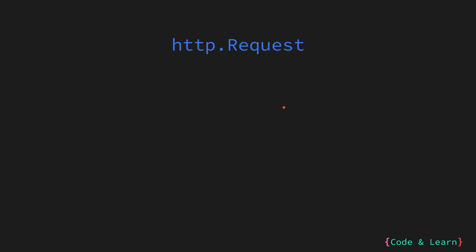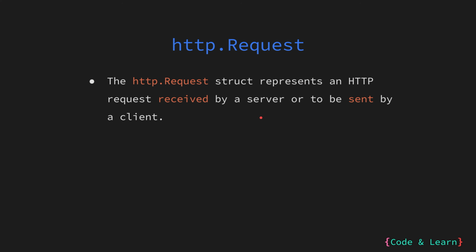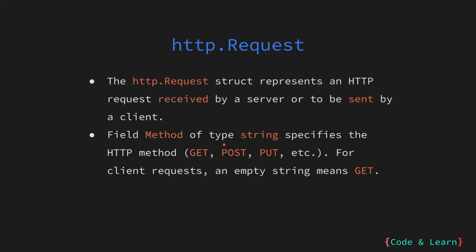Now let us shift our attention to the HTTP Request type. The HTTP Request struct represents an HTTP request received by a server or sent by a client, as seen in the last lesson. Please note that we won't go into details of each field in the request structure, but only cover the ones that can get us going. The field Method of type string specifies the HTTP method, that is GET, POST, PUT, etc. For a client request, an empty string means that it was a GET request. So you can access the Method field on the request and know which HTTP method was used.